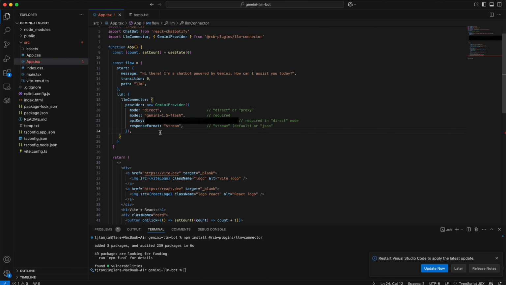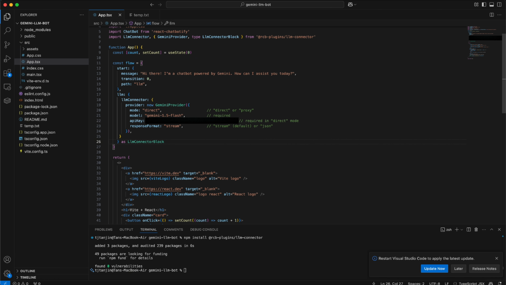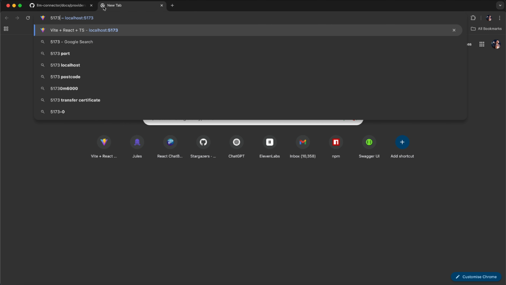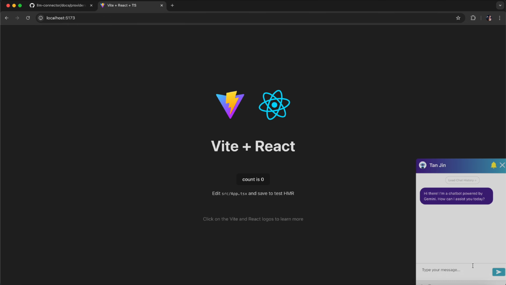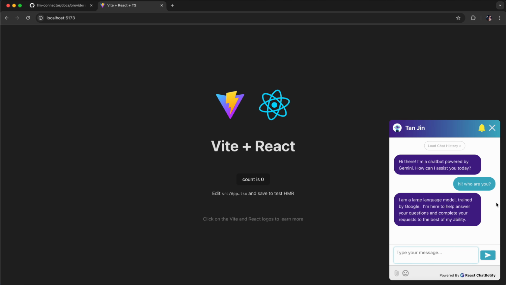Finally, since we're using TypeScript, we'll also need to typecast the block which provides the LLM connector attribute. Okay, let's quickly start up the chatbot and try sending a message. Wonderful! We've verified that it works.